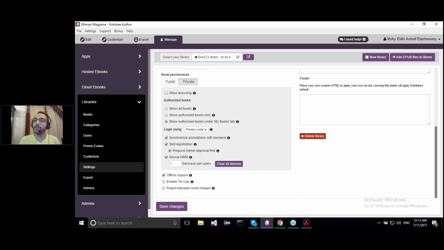Another very important feature is the offline support. If you're going to export your library app as a mobile app, Android, iOS, or Windows Phone, you can have an offline support feature, which means that your users can access the library app and the books inside the library while they are offline, without an internet connection. Okay, this is basically the settings.